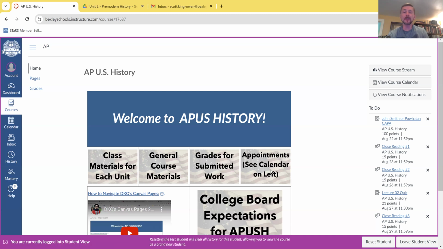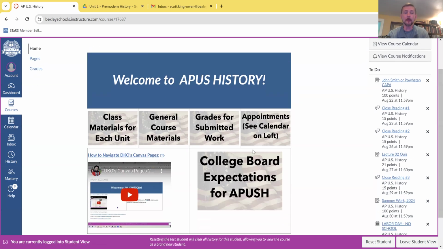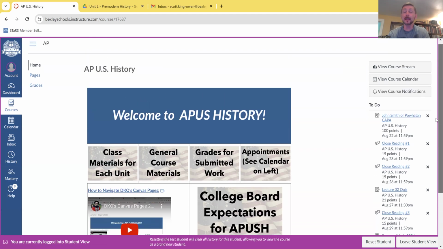And this box over here is not actually a link. It's just a reminder that if you're looking for an appointment, look at the calendar all the way on the left. There might be some other links as well that are useful, as well as the video on how to navigate my Canvas pages, which you can see is linked right here. Let's look at a typical unit.